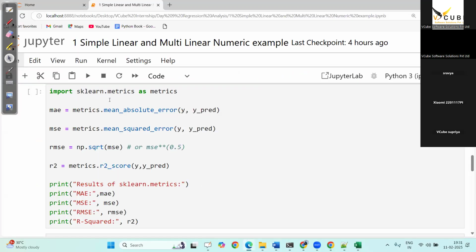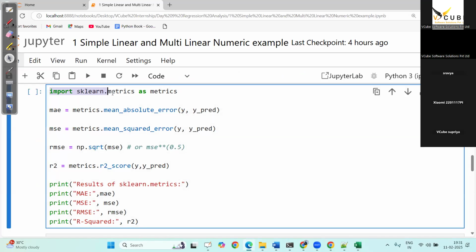Now, let us implement the same thing using a technique. In order to implement these metrics such as MAE, RMSE, and MSE, we have a library called sklearn.metrics. There is a direct function, mean_absolute_error. Here, y is the actual output, and y predicted is nothing but the predicted output by the model.